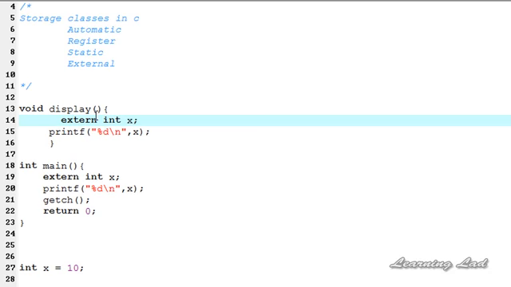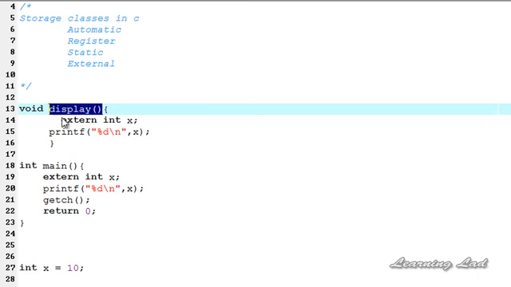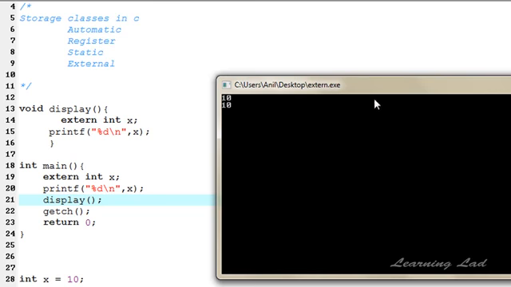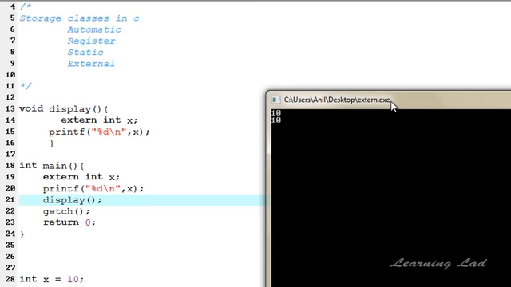Okay, we need to call that function. Let me copy display, and after the printf statement I'm going to call the display function, then compile and run. You can see 10 two times.